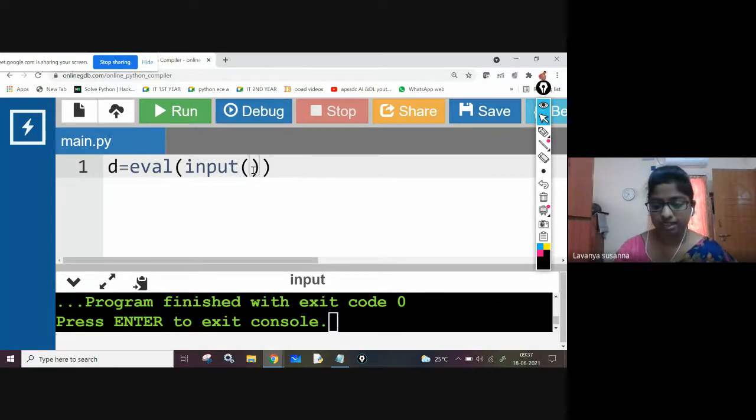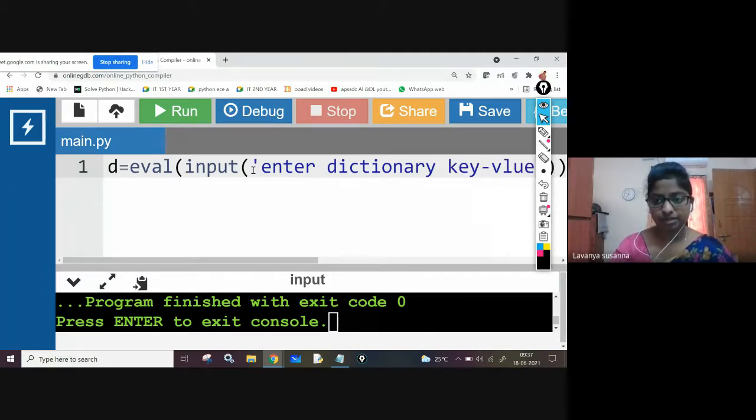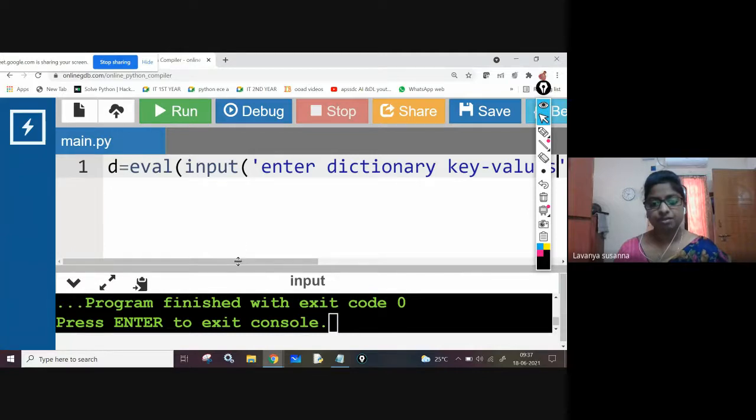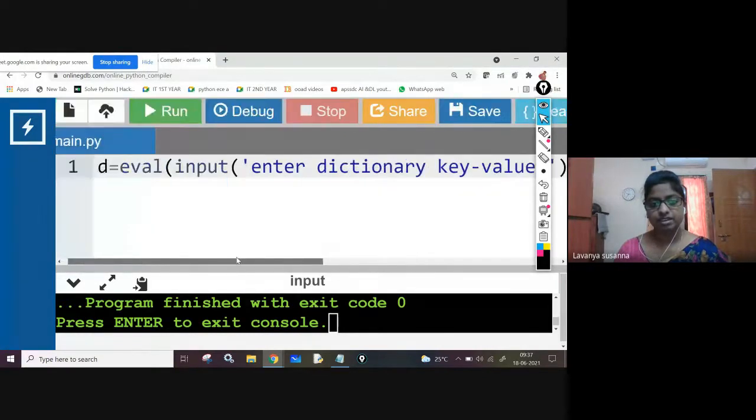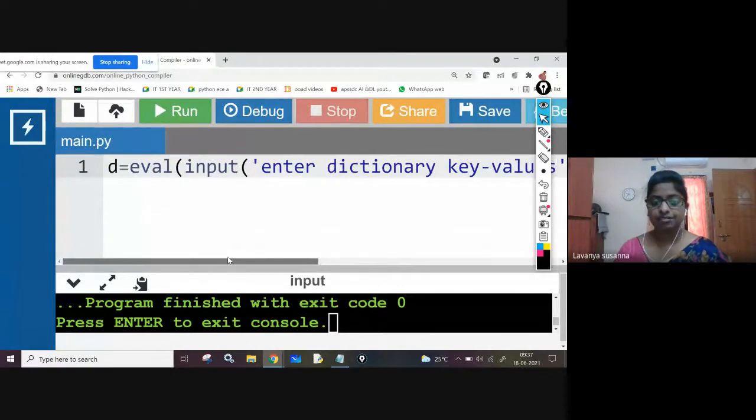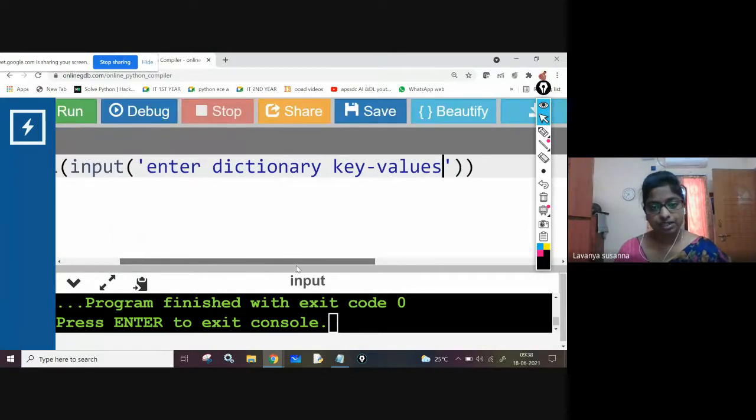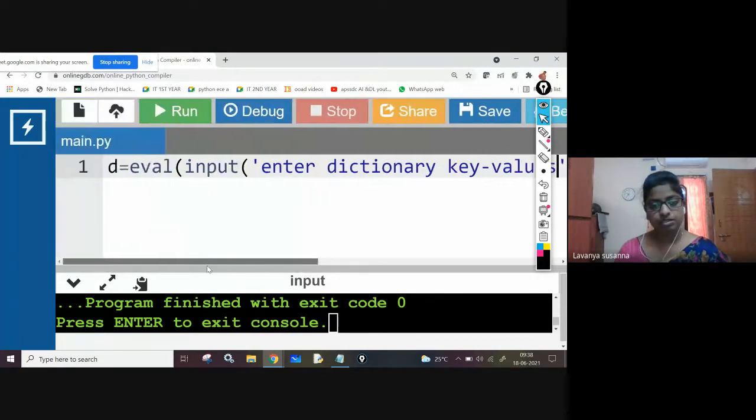Let me pass some message like "Enter dictionary key value pairs". Just I'm passing some information so that this information will be displayed. I'm using the eval function, and inside the eval function, I'm using the input function. Inside the input function, I'm passing a message called "enter dictionary key values". That will be displayed. You need to enter the key values.